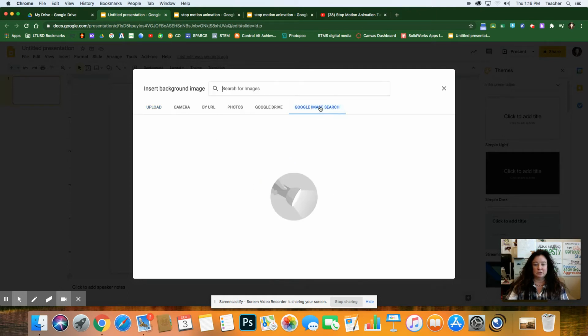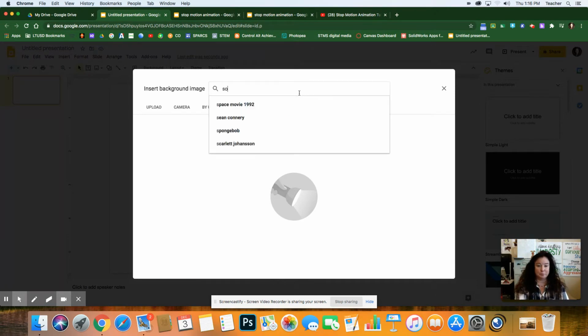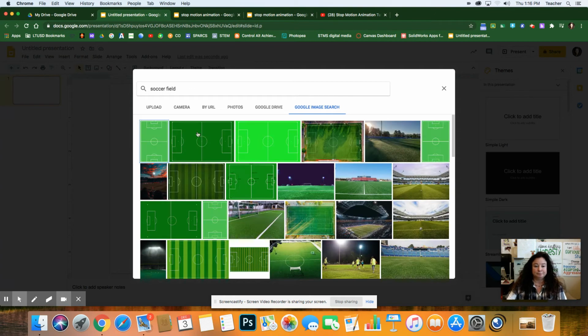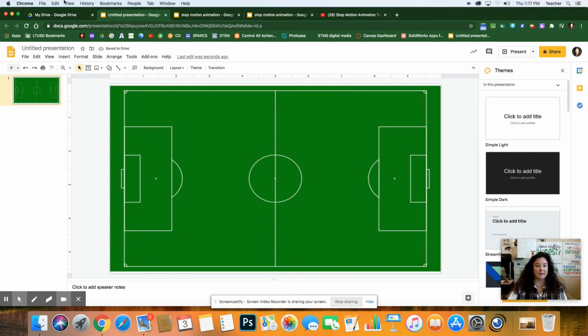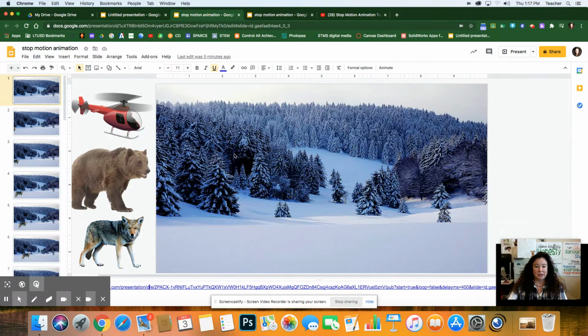And you're going to do a Google image search and search for something that you want to be the background for your animation. For example, a soccer field. Back to mine. Okay, so I have my background, and then the items I want to add are also on this page. There's a little bunny behind my picture here.